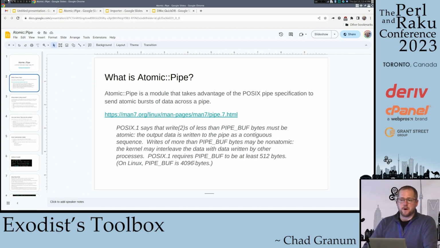Yes, and for Atomic Pipe, I did add that for sufficiently high enough versions of Linux, you can actually set the pipe buffer size. And there's an interface to do that on Atomic Pipe, and it's a no-op if you do it on a Linux that's too old to support it.